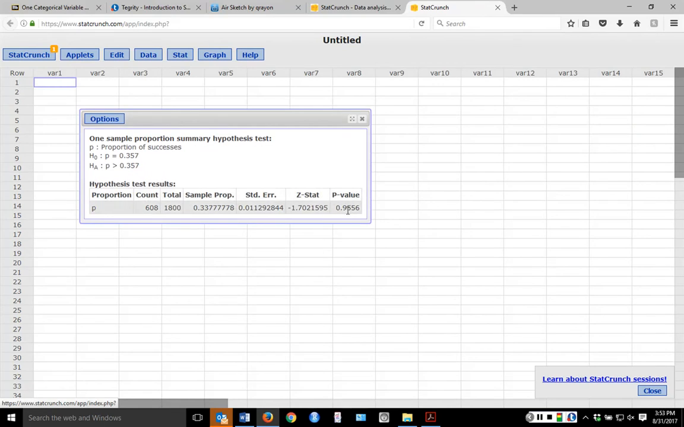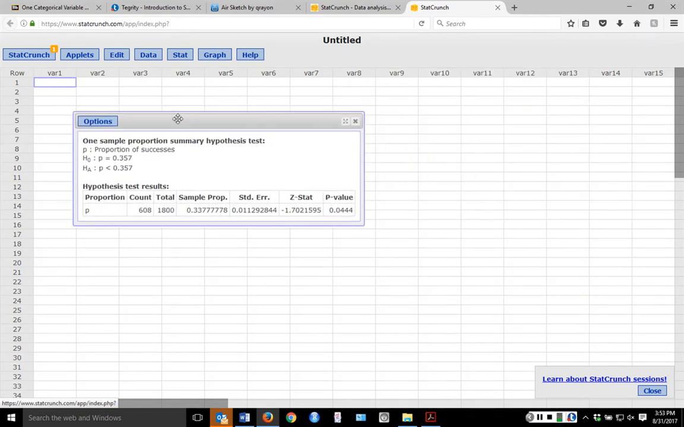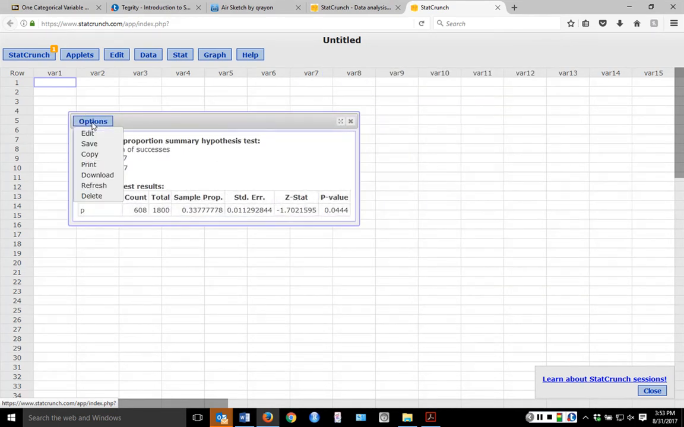Alright, and there's that. Again, it's just shading the opposite direction. Now going back to where we were before with that less than, there our p-value is 0.0444.